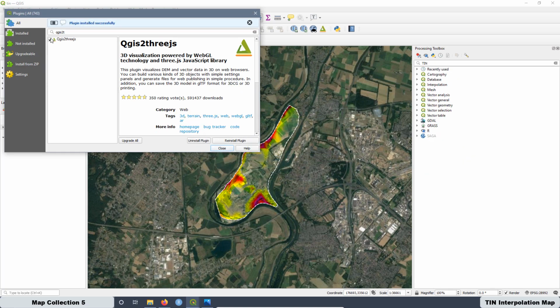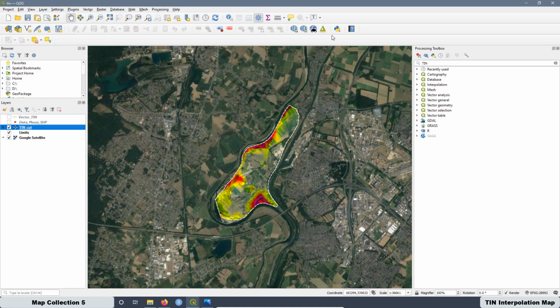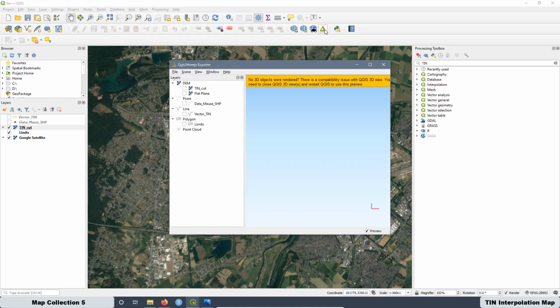Make sure you have this box checked, then close. And we have the tool over here. And also if you go to web, we have the tool over here. Okay, then let's go to open with this one here.